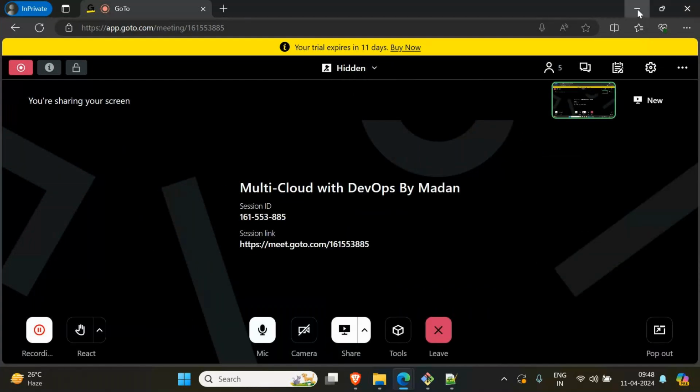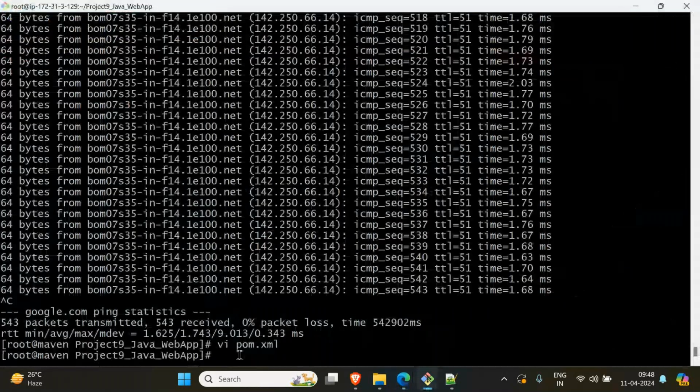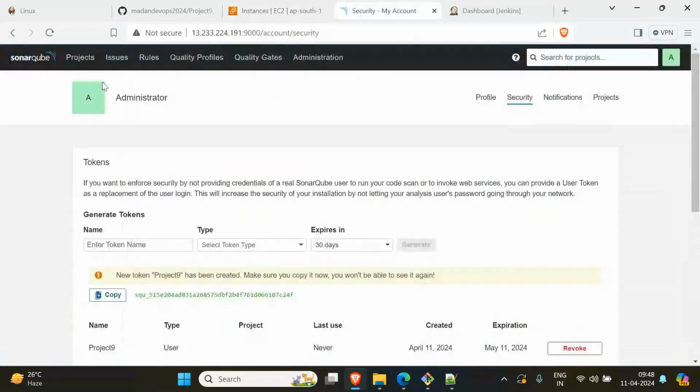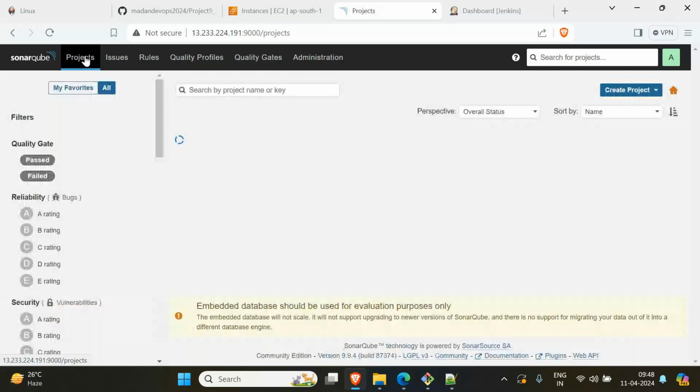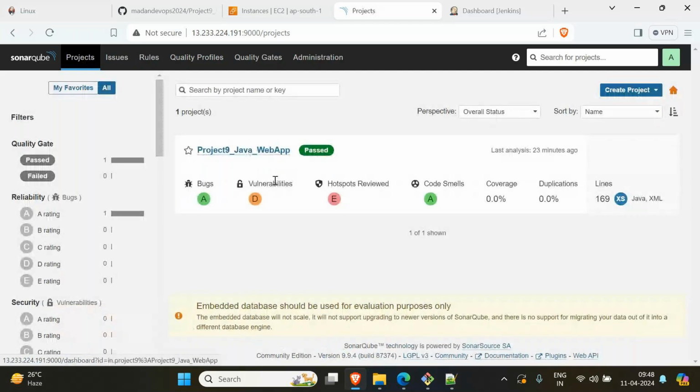Now the POM file has been modified. The next thing I will do, before I run the command to test whether it is now uploading properly, is delete the project which has been uploaded before. I want to delete it. How to delete it?